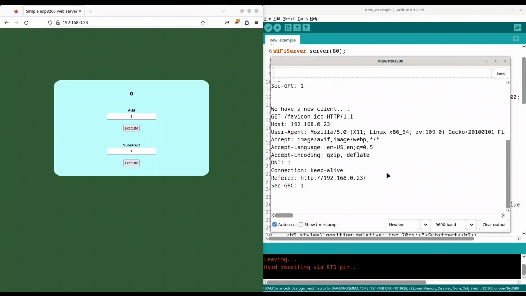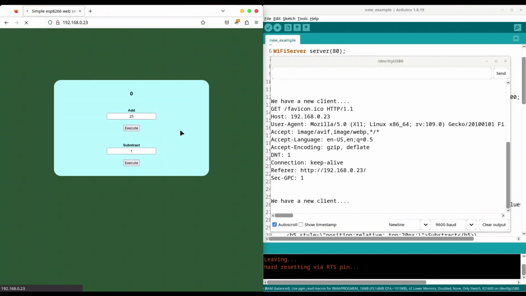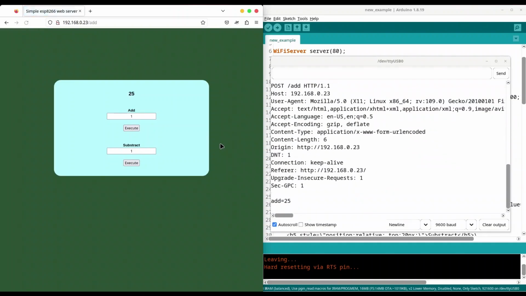And let me check with the serial monitor what we have in here. So we have a new client. All right, the request looks quite nice. And now I'm going to add some values to our result. I'm going to add, let's say, 25, execute. Give it some time. All right, we have 25, and what we have in here: we have post, host, everything looks just nice. And as I said, here is our argument, at the end, and we have argument add, equals, and the value.